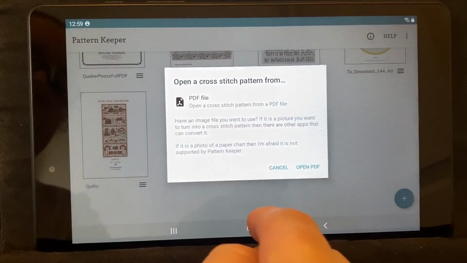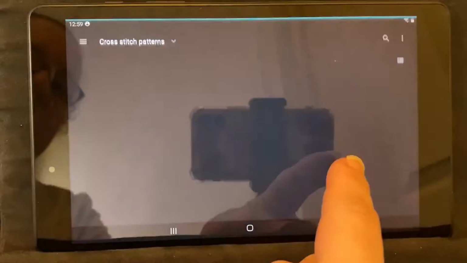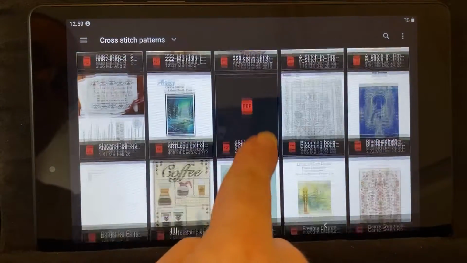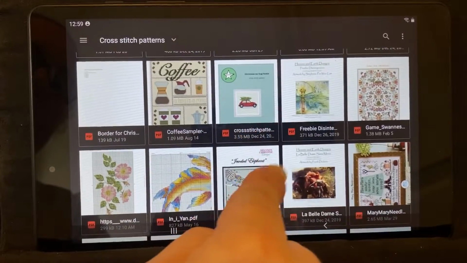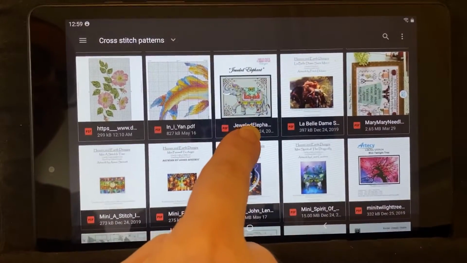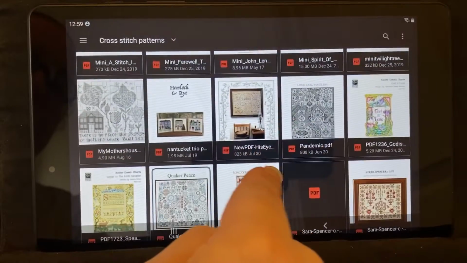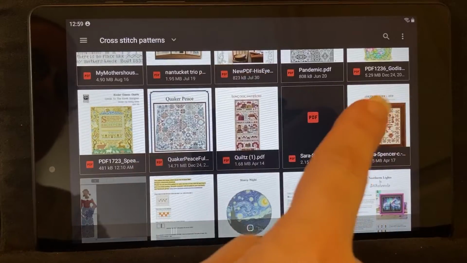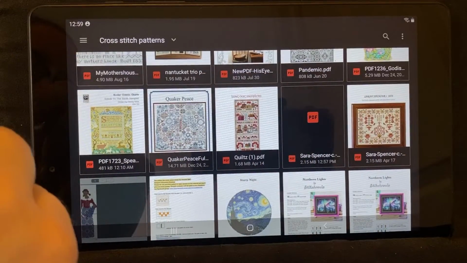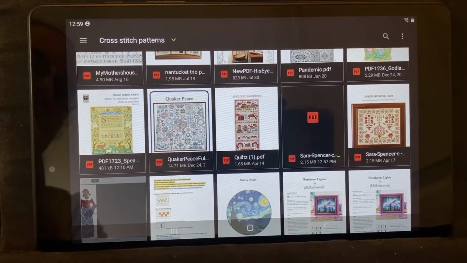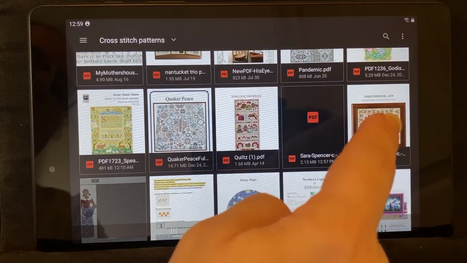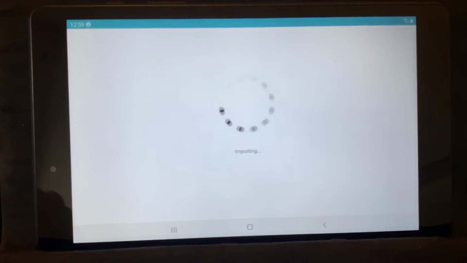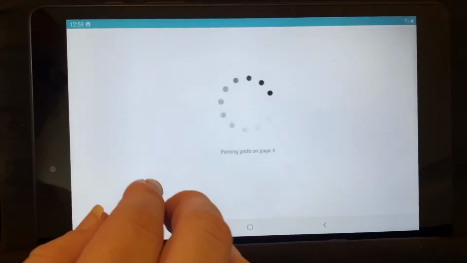Okay, the next scenario I want to show you is when you open a PDF. Some PDFs have more than one copy of the pattern within the PDF. They might have a color copy, a black and white copy, one all page, I don't know. Okay, so this is the one that I was gonna show you. Hands Across the Sea Samplers has been putting out PDF copies of their little gems since the pandemic, and so I'm going to show you an import of Sarah Spencer.